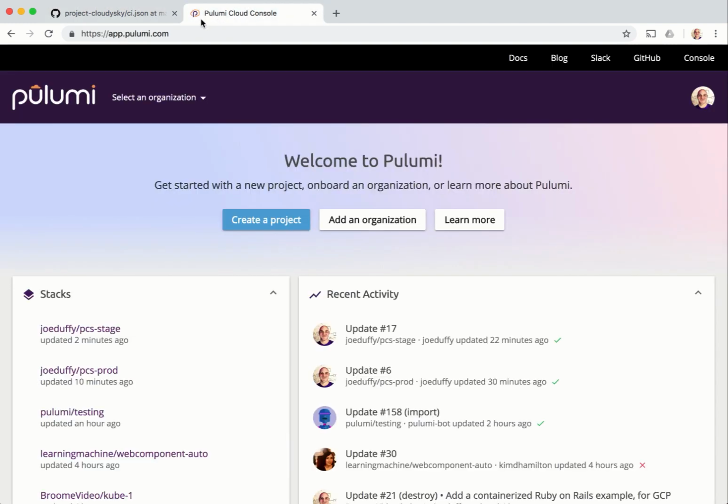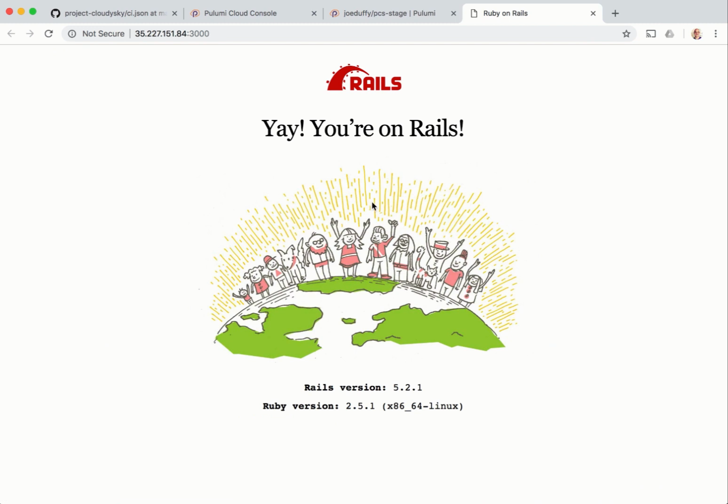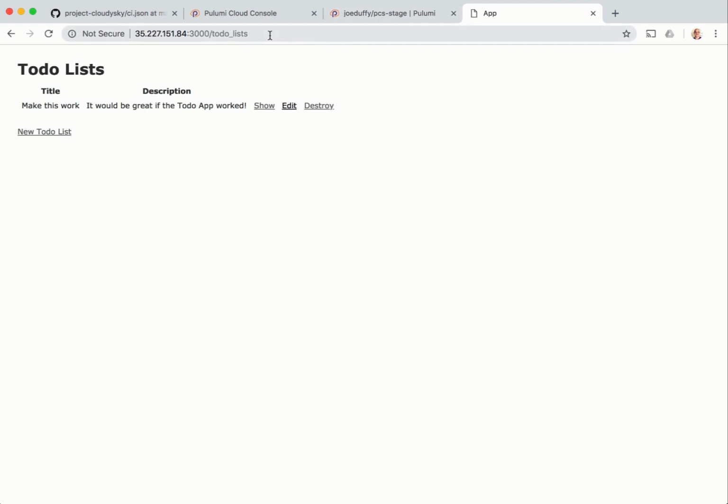If we actually look at the Pulumi Cloud Console, we'll see that there are actually pages for these stacks here already, and we can go drill into them. And this keeps track of all the deployment history. And we'll see here, we've got a URL that points us to the Rails application that's already been deployed. And then we can go look at to-do lists here, and we can add to-do lists and so on.